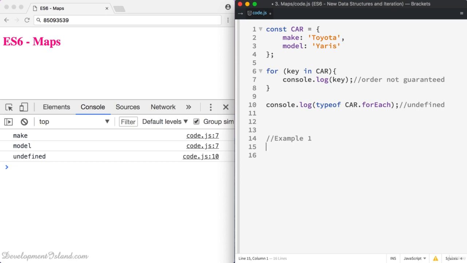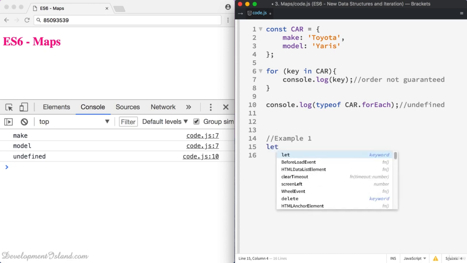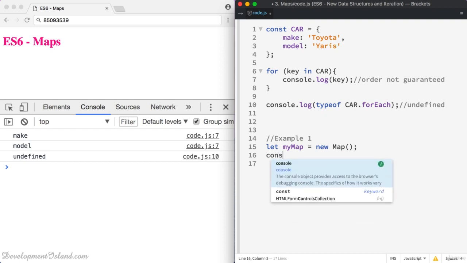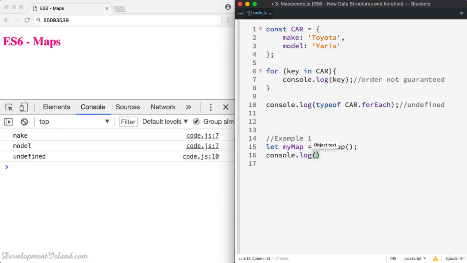Let's create a variable myMap where we're going to store a map. You're going to use the Map constructor like this. If you log the output, you will just get an empty map. That number shows the number of elements inside the map.